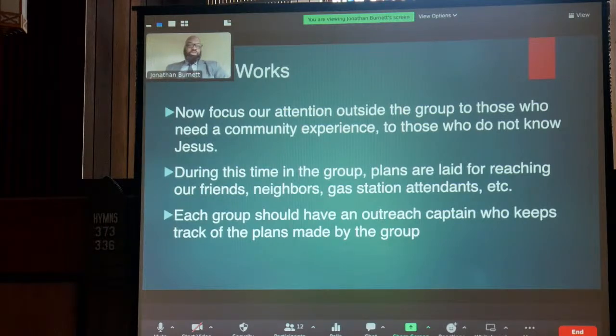So, during this time, what do we do during the work time? We get out and knock on doors? No, that's not what we do during this time. But we plan for things. So during this time, plans are laid for reaching our friends.